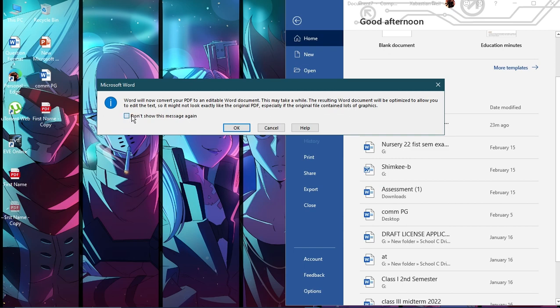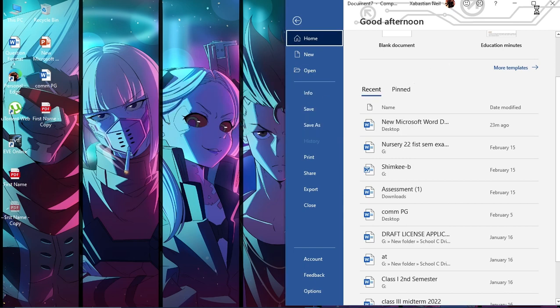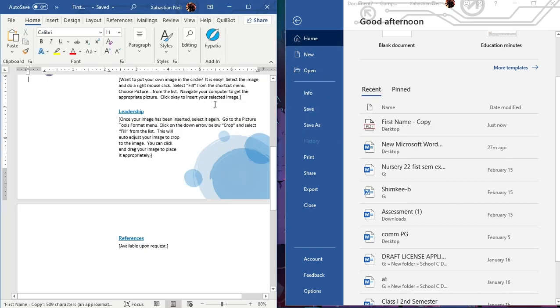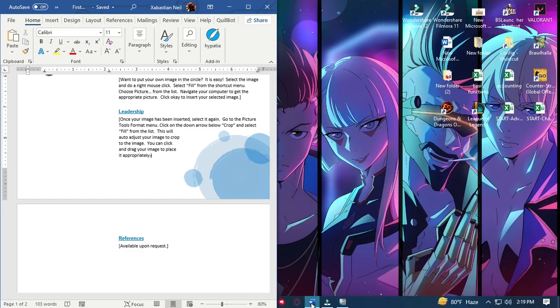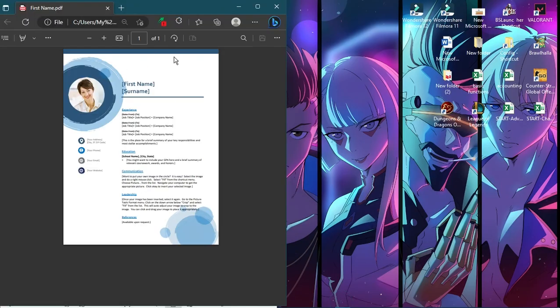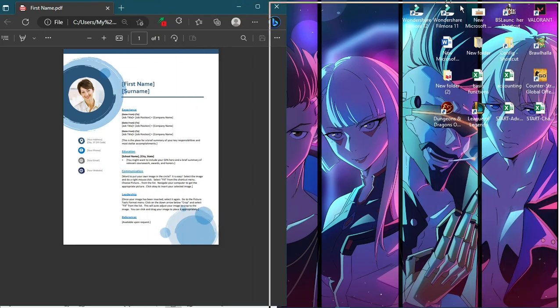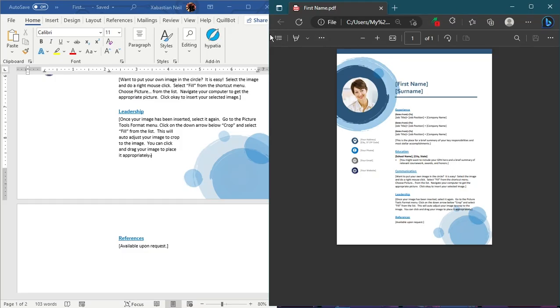If you don't want this pop-up to show up, I'm going to press OK. It might take a while, and it will just open up, and as you can see, it has directly opened up. And what I'm going to do is show you how it looks. I'm going to keep it to the side so that you can see a preview of it.